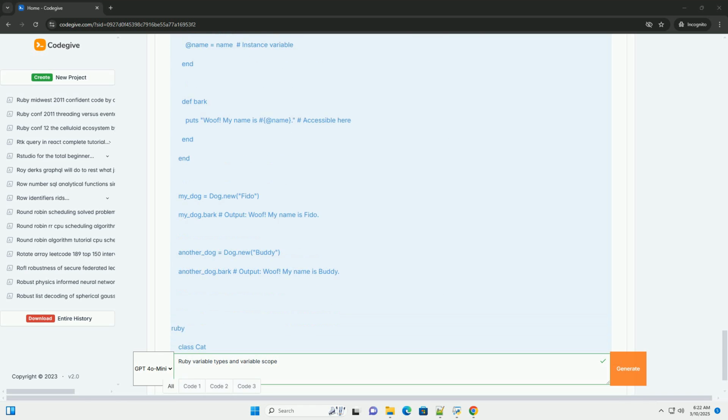By understanding these variable types and scope rules, you'll be well equipped to write cleaner, more maintainable, and less buggy Ruby code. Practice with these examples, and experiment with different scenarios to solidify your understanding. Remember to always prioritize code clarity and avoid global variables unless absolutely necessary. Good luck.